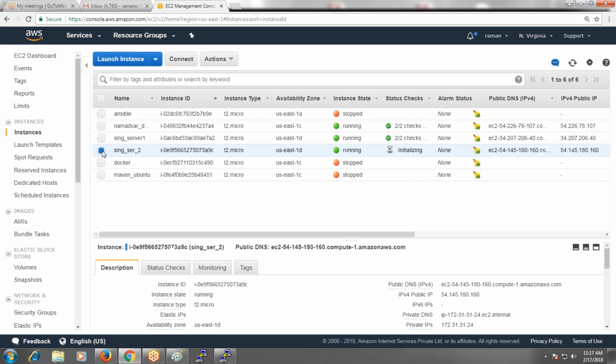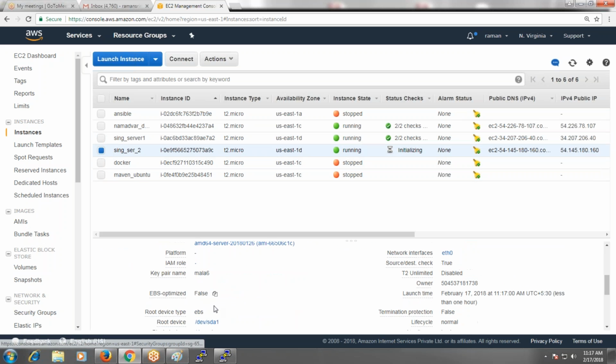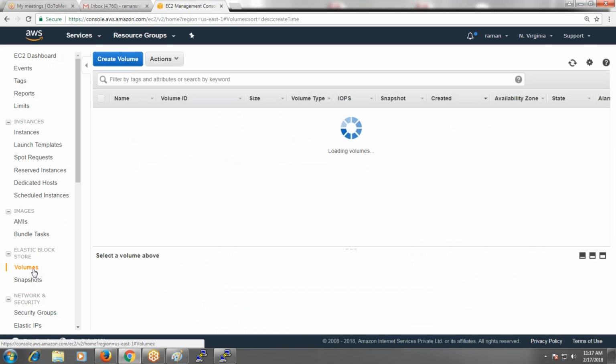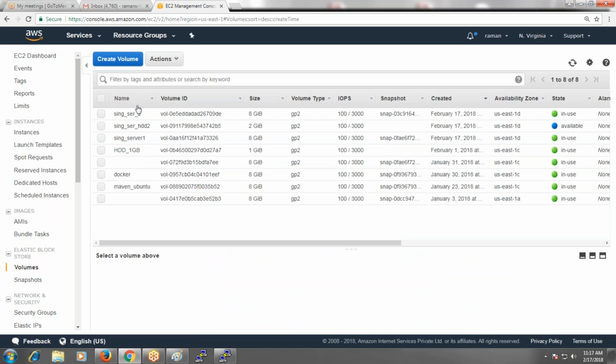Choose Singapore server 2. Now we can find the root device is only one device, /dev/sda. Now both the machines are created under the same availability zone. Okay, so here what I am going to do, I am going for this volume. Click on volume. Choose the volume for Singapore server 2. That is the volume that is in use.